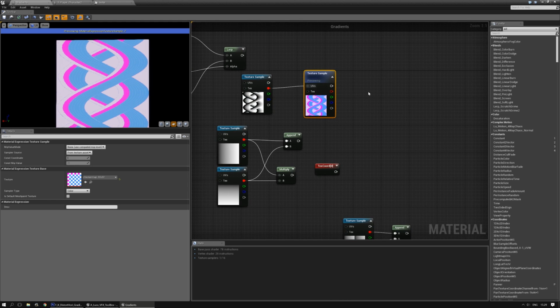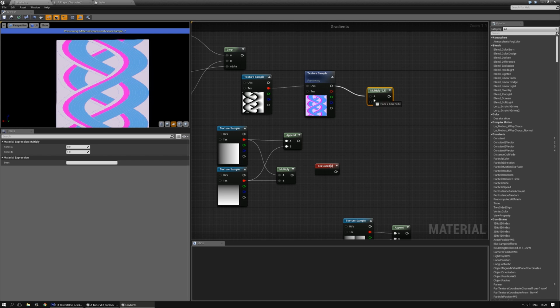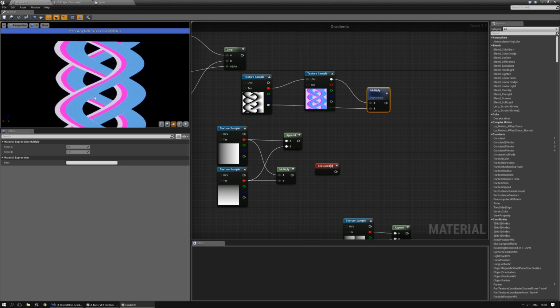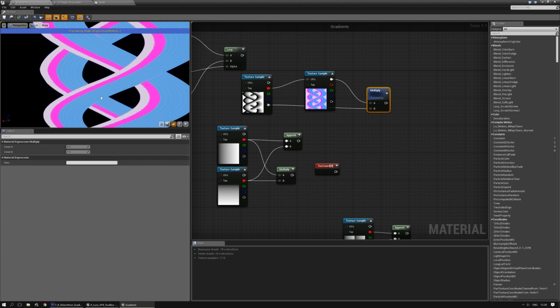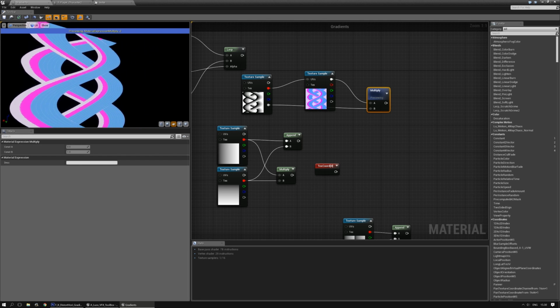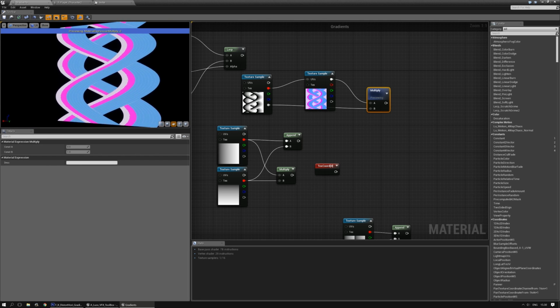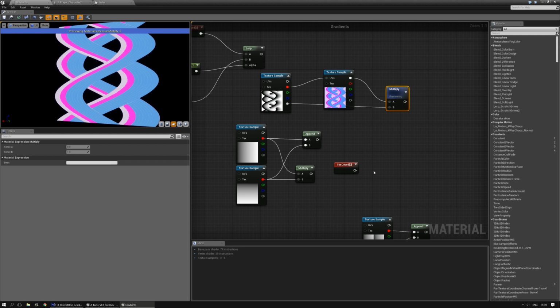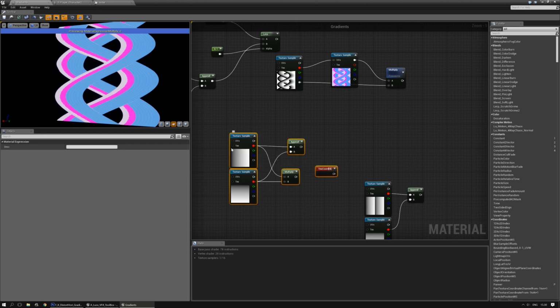Since there's an alpha texture, I'm going to multiply this output with the alpha texture, and I'm going to preview it again. As you can see, now the texture is only visible where I want it to be, but it's very stretched. So what do I need to do now?